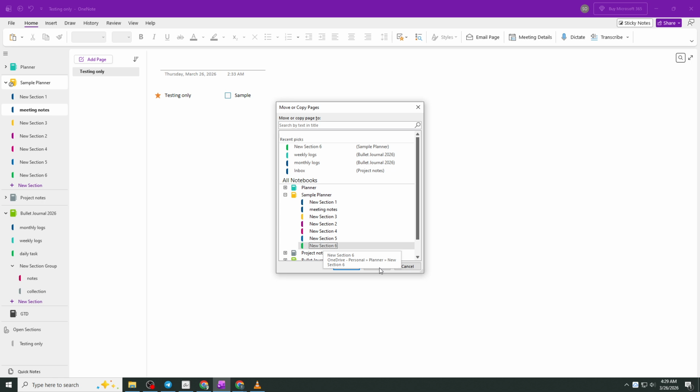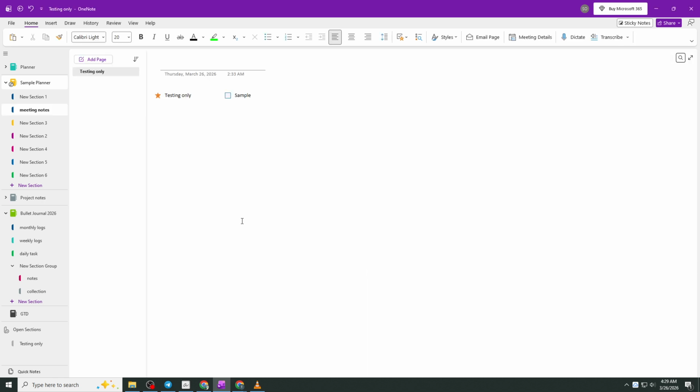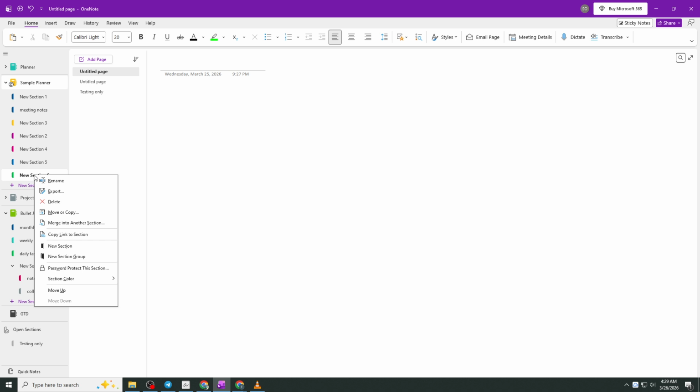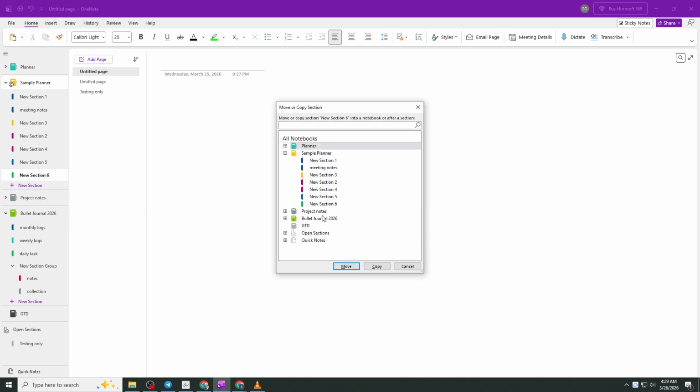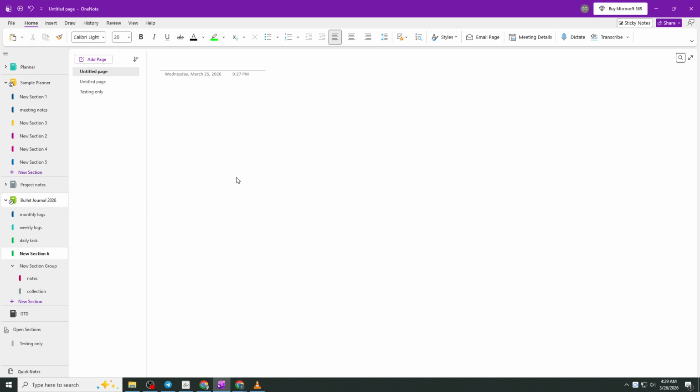Managing entire sections works in the same way. Right-click on the section tab you wish to move or copy, and select the appropriate option. You'll see a list of notebooks where the section can be placed. Moving sections can help reorganize large notebooks, while copying sections is great for creating backups or sharing multiple pages with another notebook.